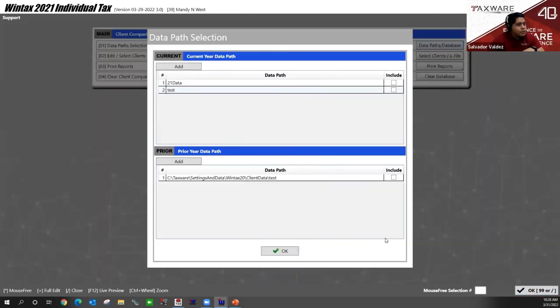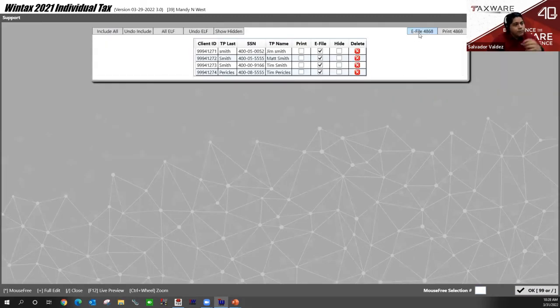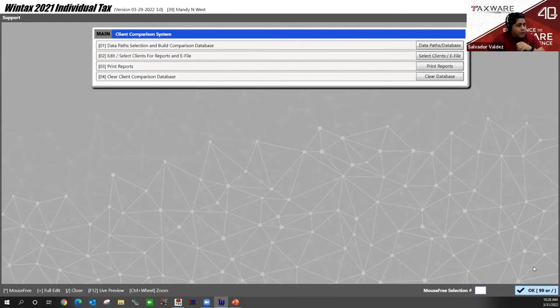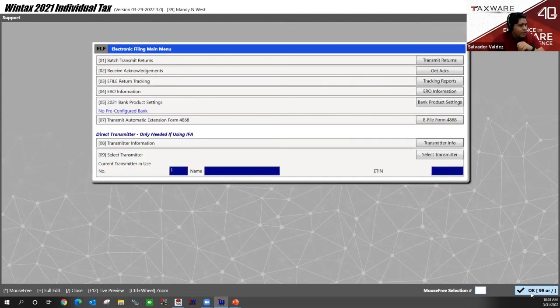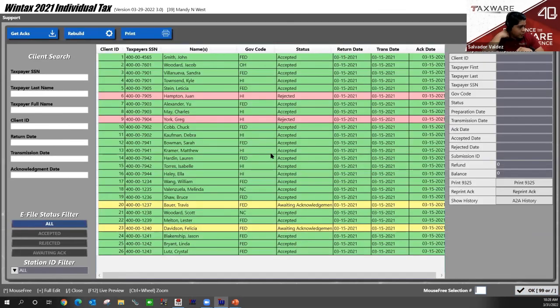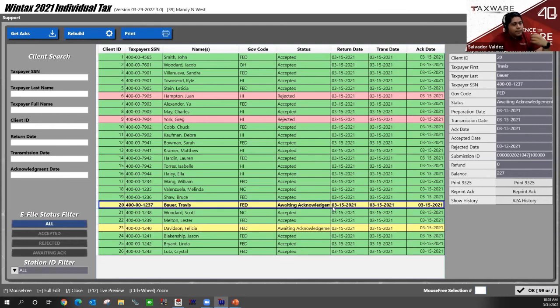And then of course, e-file 4868 to start submitting the extensions as a batch. From there on, you do have reports you can print out. And then after that, you want to make sure you check your e-file status to make sure that they are being processed or transmitted. And of course, once they get accepted, or if they have rejections, double check what the issue is. If you need assistance, give us a call. We can definitely assist you with that.